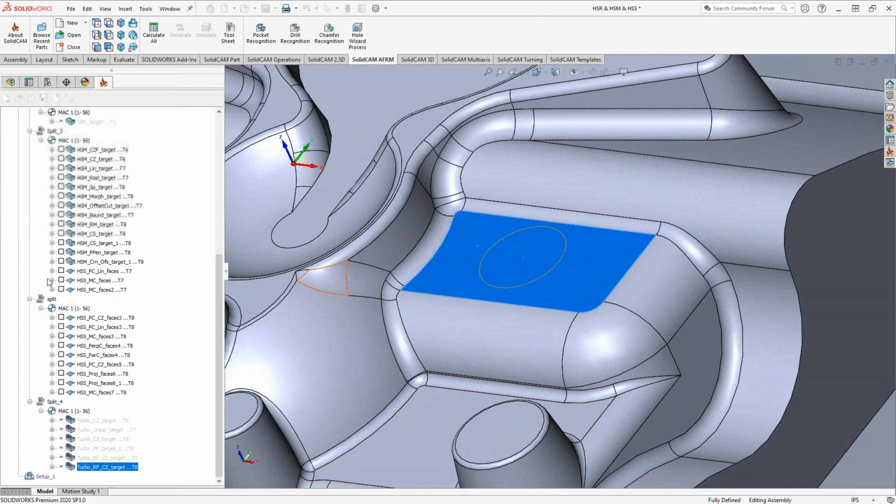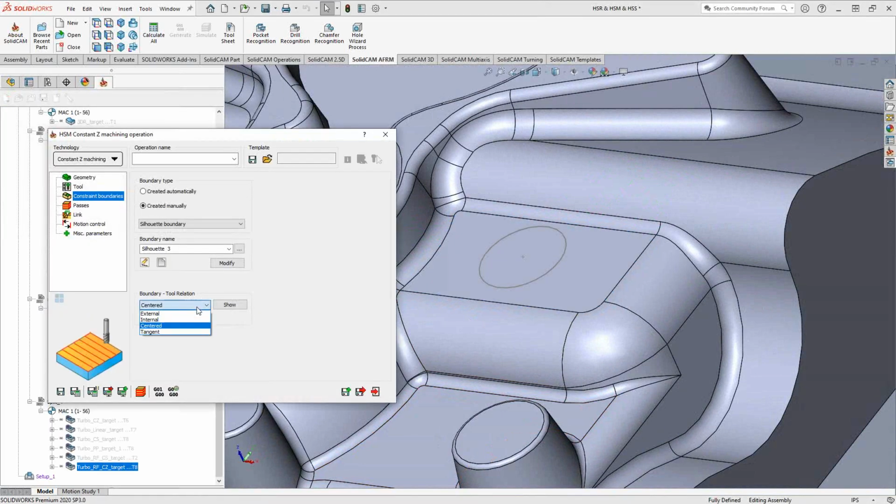Once you actually select that chain, it's the tool relation boundary here that you use to tell it how the tool can move within that chain, either inside, outside, or only up until the center of it. But the silhouette boundary is literally just the outside edges of the surfaces you selected projected to the tool plane.